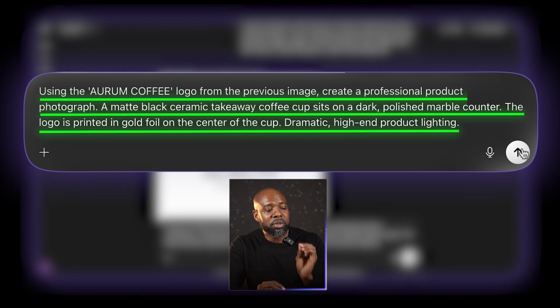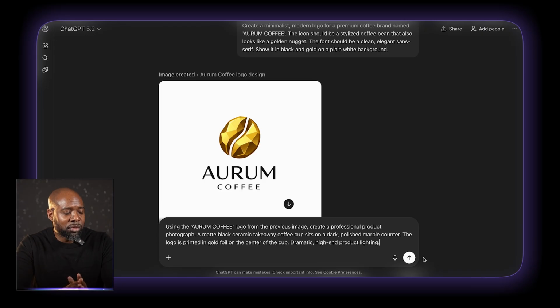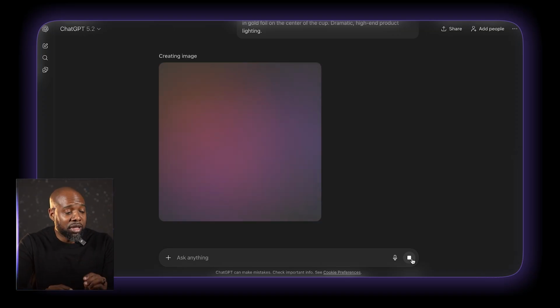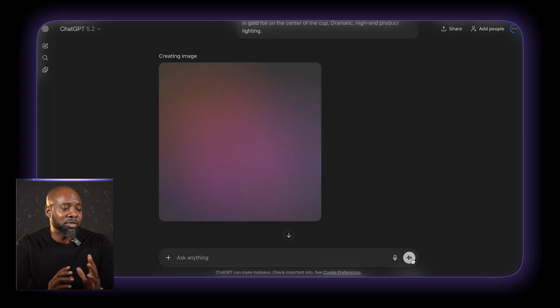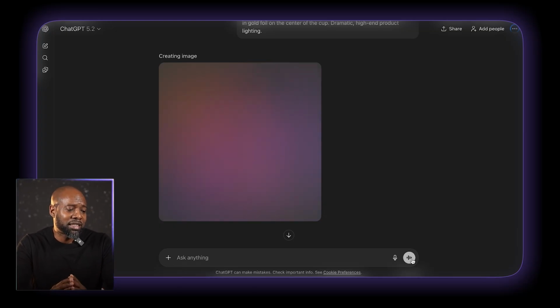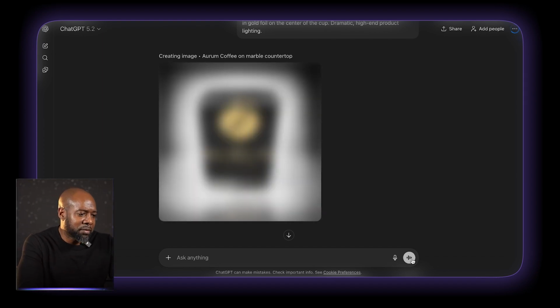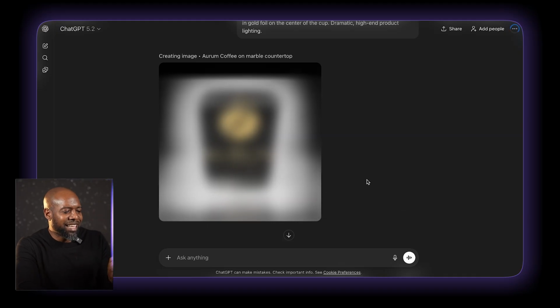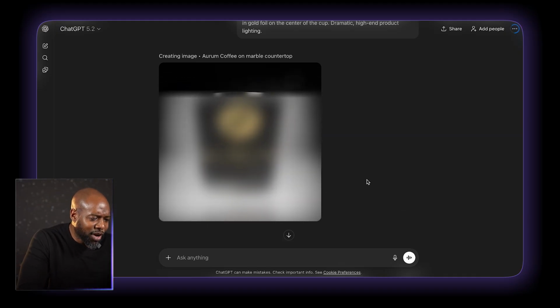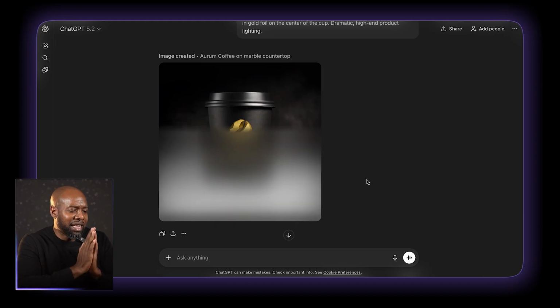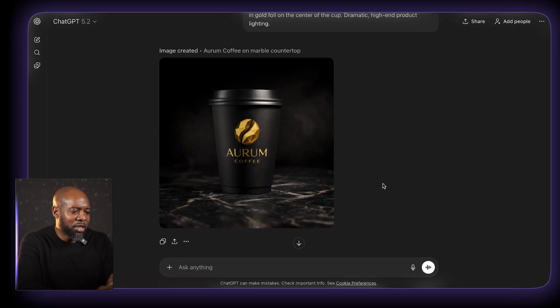So again, before you would have to create a logo, get a designer, and then take this to another team potentially, or the same team and pay them again to create some images for you that you could use as product shots or merchandise, but not anymore. High quality images using ChatGPT. Wow, guys, take a look at this. Orem Coffee. Your idea has come to life in seconds.